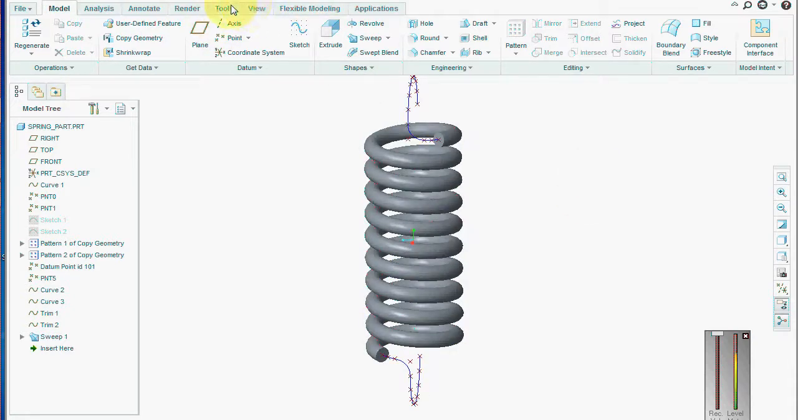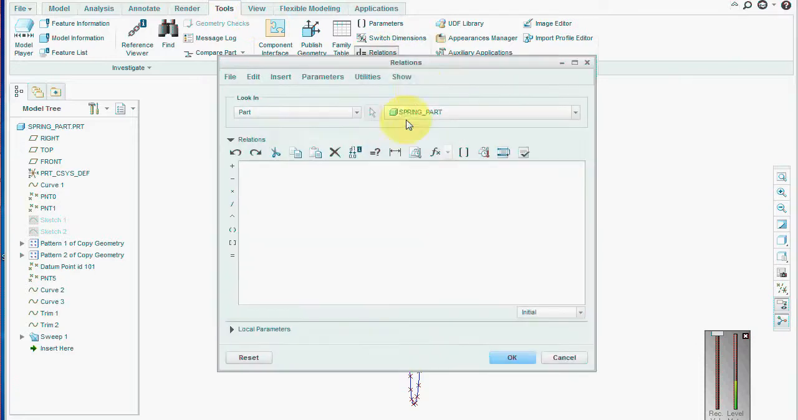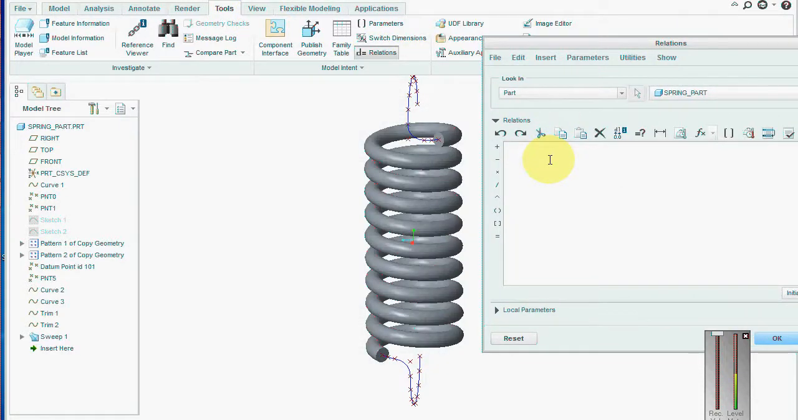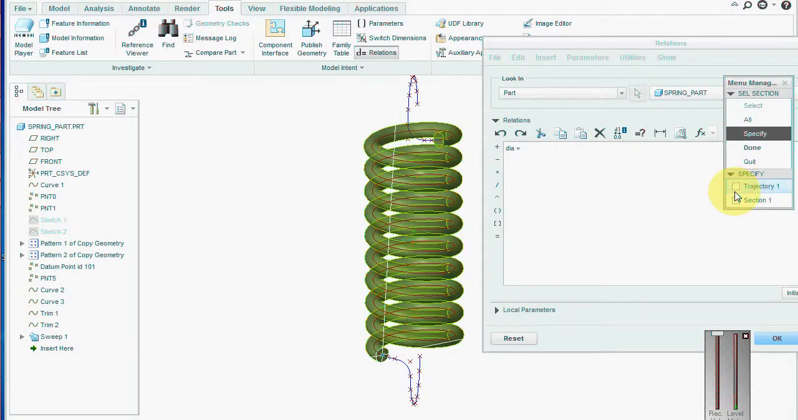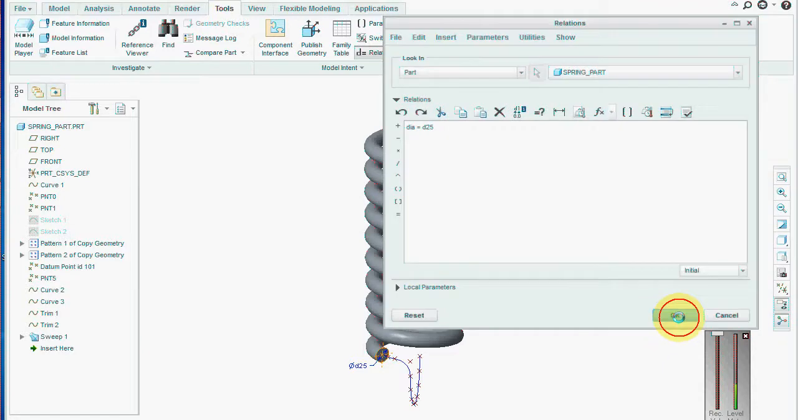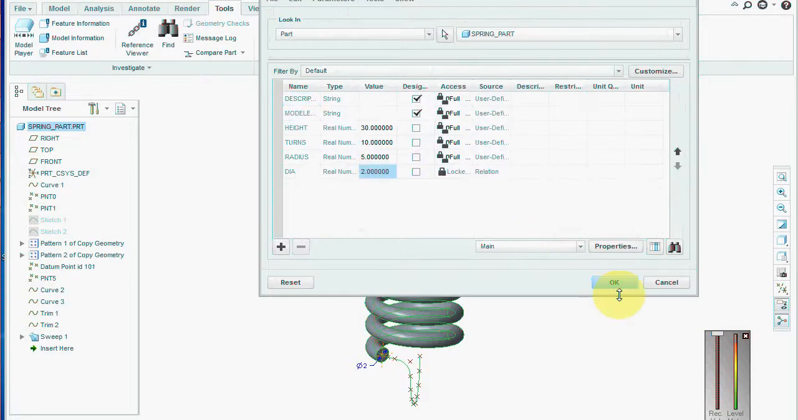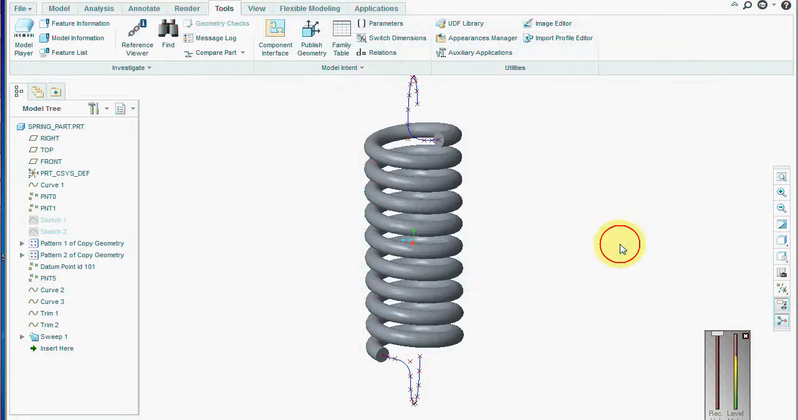Now go to parameters, tools, parameters, and check the value. It's at dia. Now go to tools relations and say dia is equal to section done 25. Okay, so now you regenerate. Now let's check whether it works. Now you go and change it. No, it's actually the reverse.